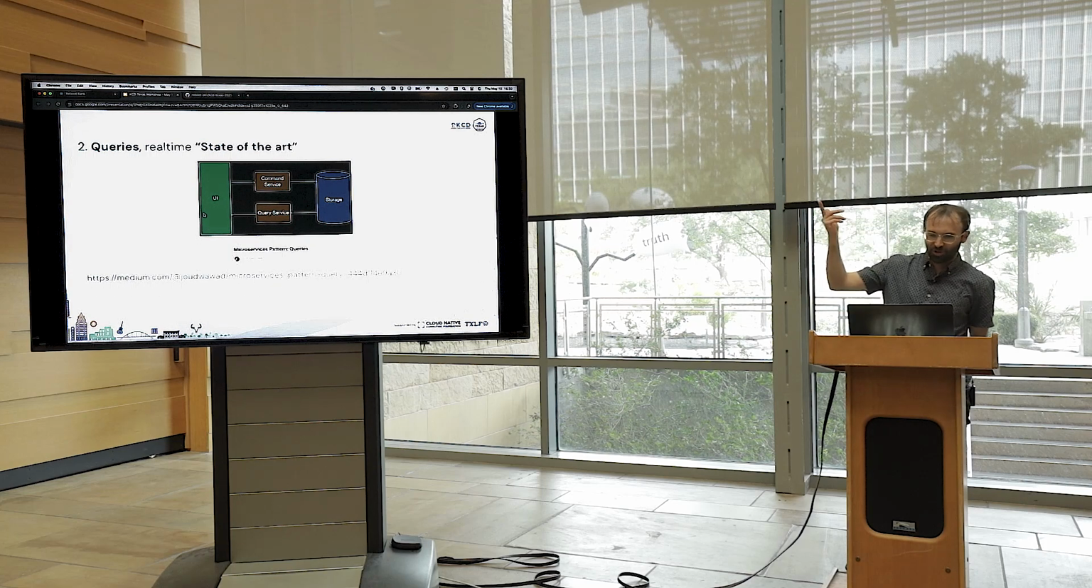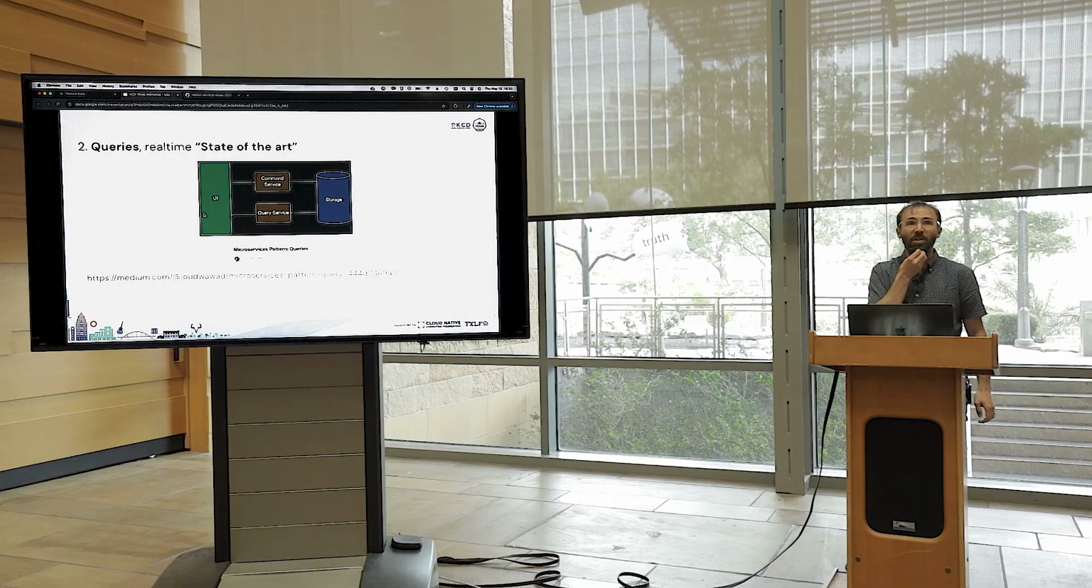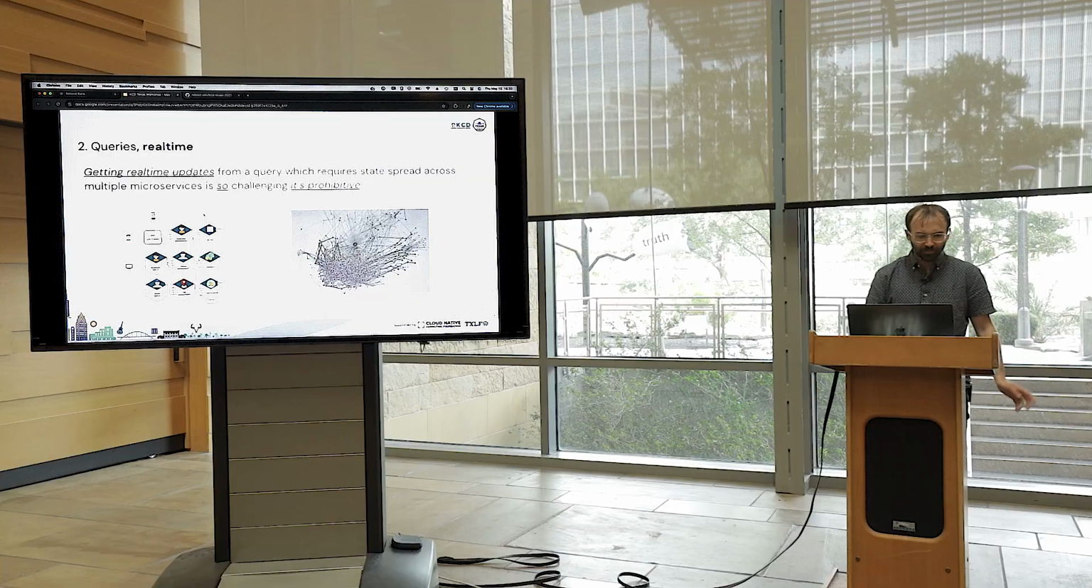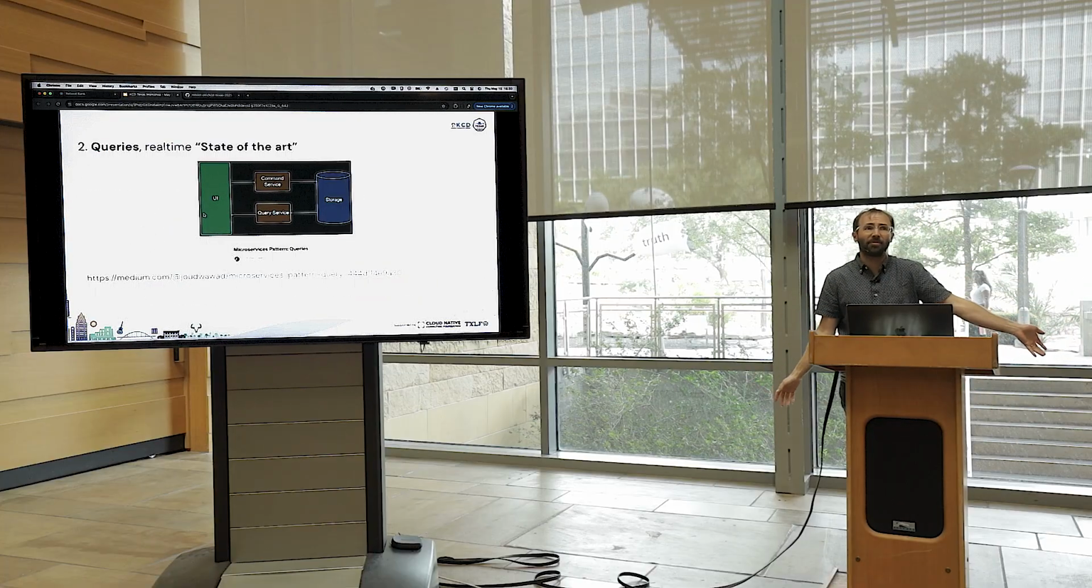I actually stole these pictures from this great blog post called Microservices Patterns. Queries. These are really the state-of-the-art ways that we're doing these things. That's queries. That's the easy stuff. We're actually doing that in all of our apps. Now let's talk about real-time.